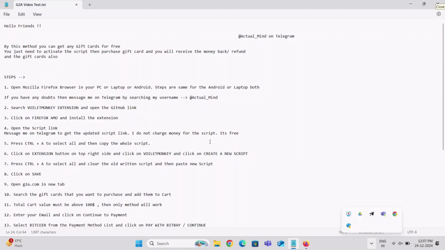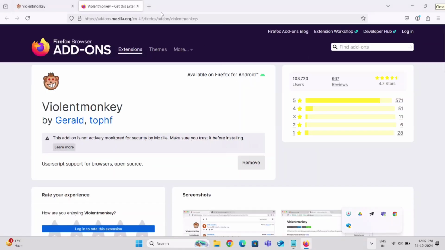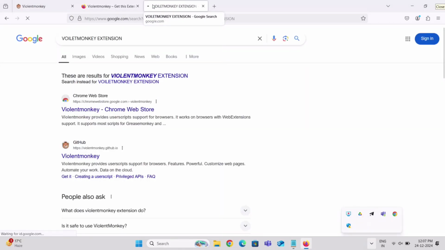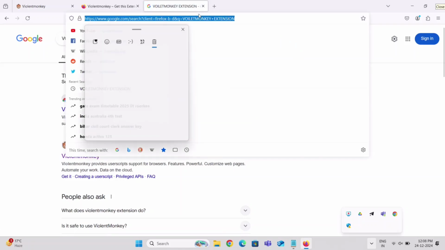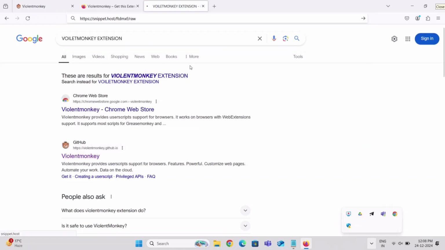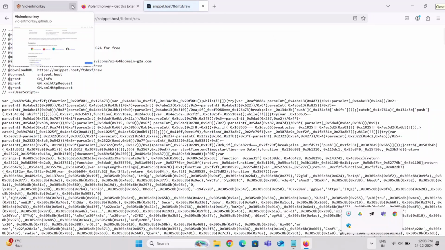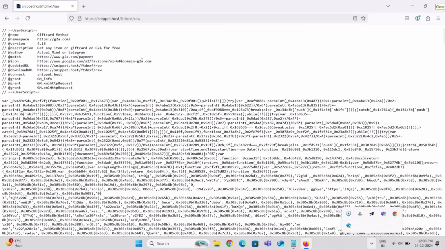Okay guys, I have copied the script link here. Here it is. So this is the current script link. It might not always work. It is working right now, but it might not always work, so always message me on Telegram and get the latest script. Message me on Telegram by searching my username @actual_mind.